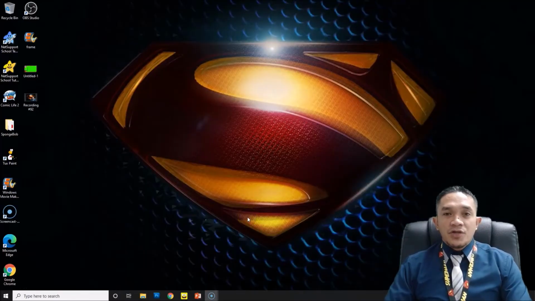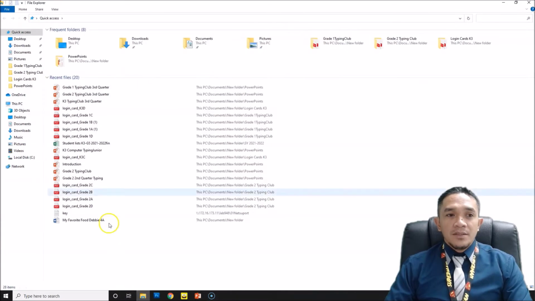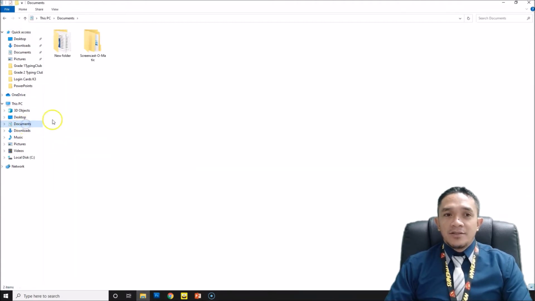To start with, this is our computer now, and our document is usually here in the folder down here. So in our folder we have our document. Okay, so this is our document. Now the first thing we are going to do is to create our main folder first.